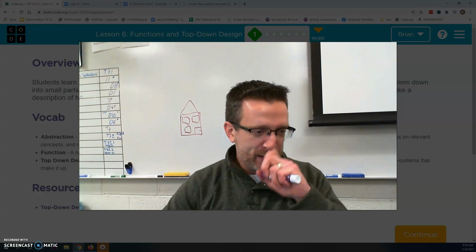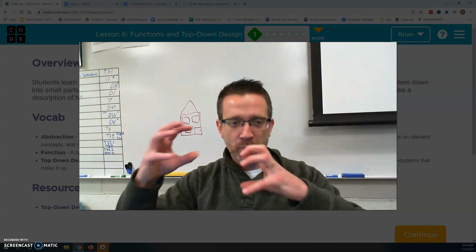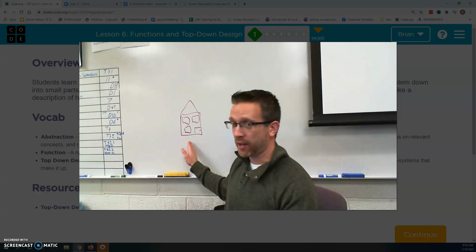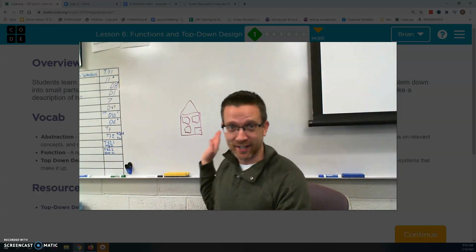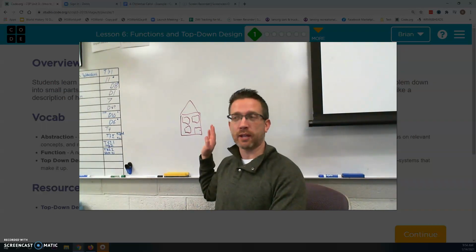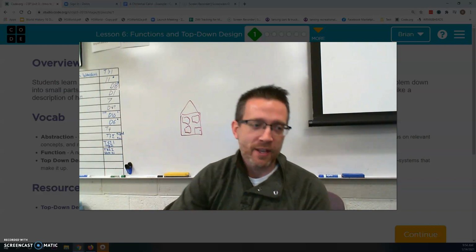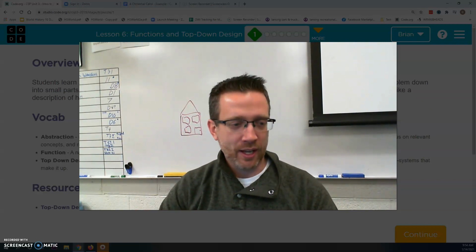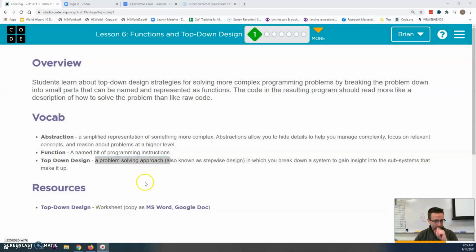So you're going to break that down into manageable pieces, especially if, let's say, you wanted multiple houses, right? You could be like, well, I need to build 5 houses. Okay, 5 houses, and what does 1 house look like? Okay, so that's abstraction, and that's top-down design as well. Okay, so let's get into it.